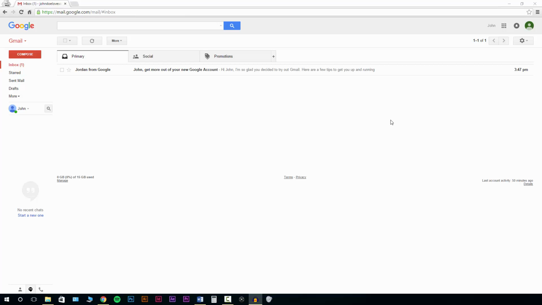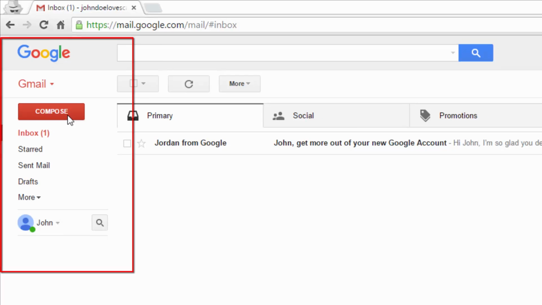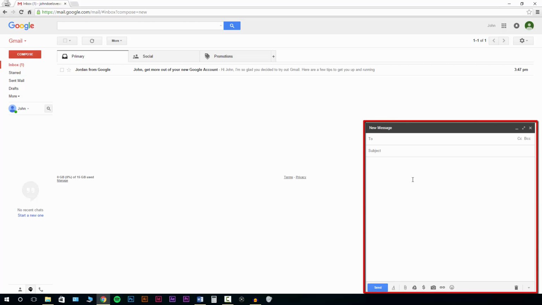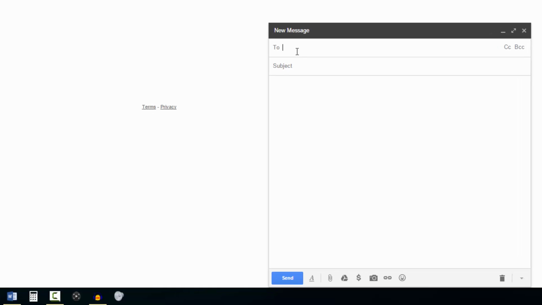So first things first, on the left-hand side of our screen, we'll see a large red button. It says Compose. Go ahead and click on that button, and that'll bring a new area in the lower right-hand side of our screen where we'll actually put our message and send it. So first things first, we have To, Subject, and then our message area. So To will be where the email recipient goes.